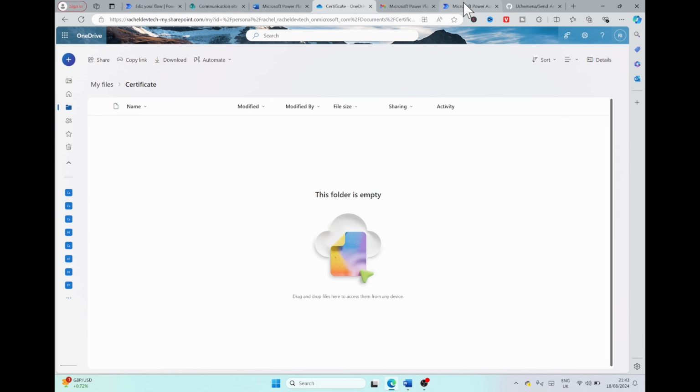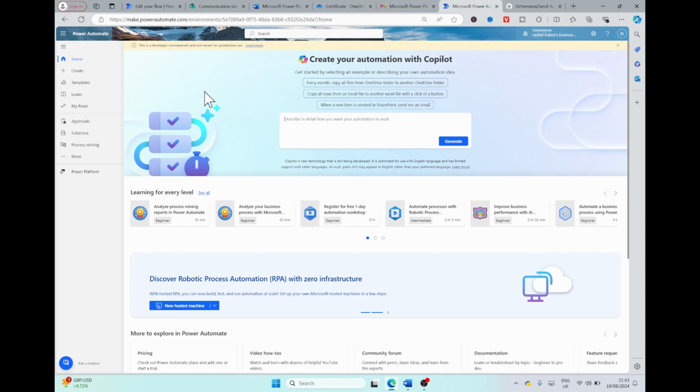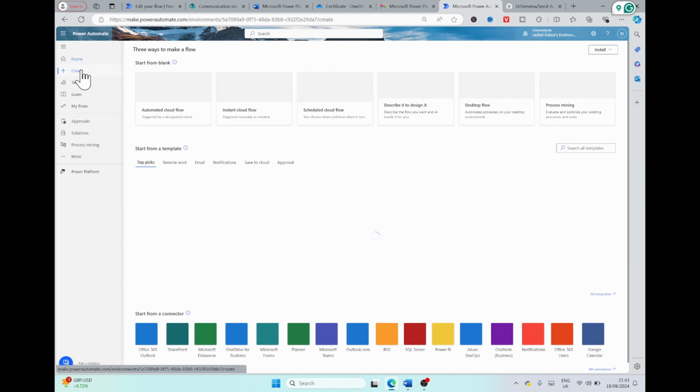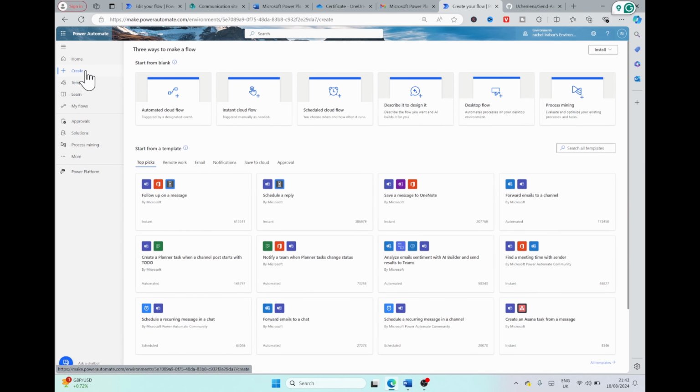So now let's go to Microsoft Power Automate and create the flow. I'm currently on make.powerautomate.com. I'm just at the left side of my screen. I'll click on create. And you can see we have different types of flows here. We have automated cloud flow, we have instant cloud flow, and we have scheduled cloud flow.